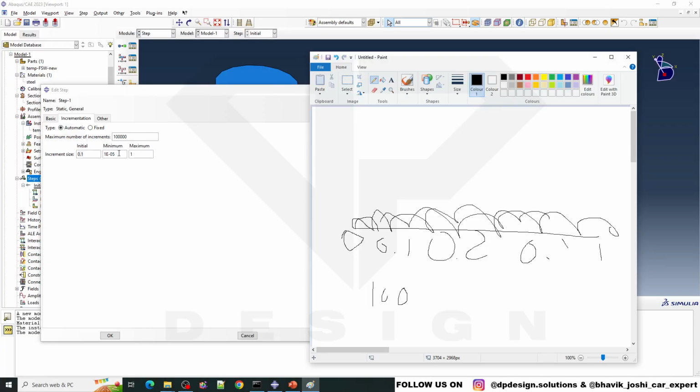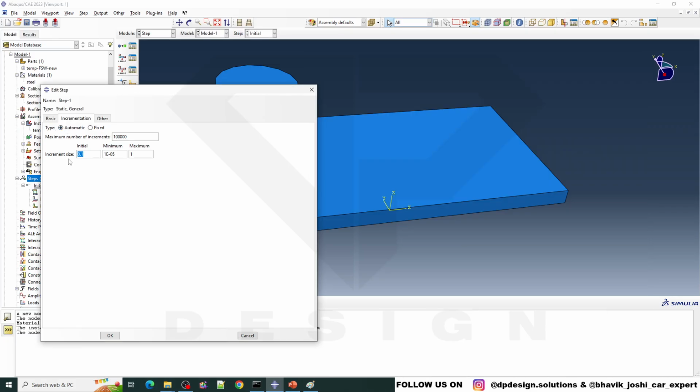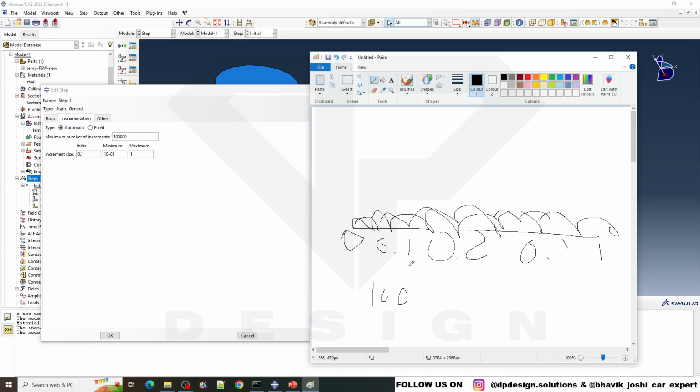Whenever I am doing a complex simulation, I keep it as automatic, because if your simulation doesn't require a small number of increments, the software will directly jump. If it is passing on the point 1, it will directly jump to the point 4 if it is on automatic, because the maximum increment size is 1, so it can also directly jump from here, but for the minimum size I have told the software to start from 0.1.